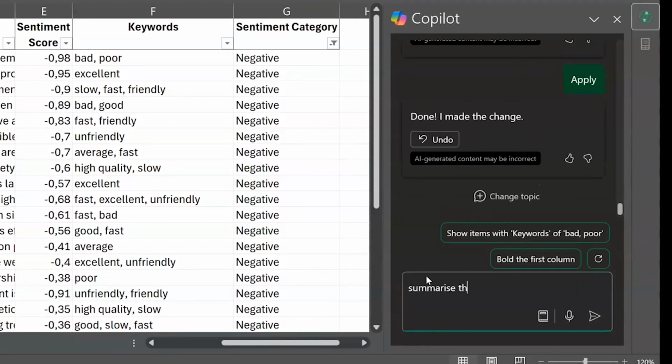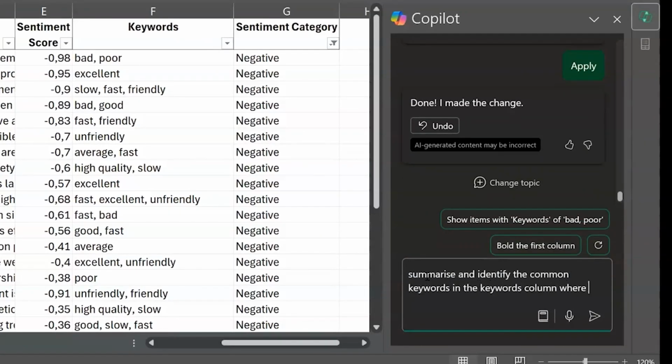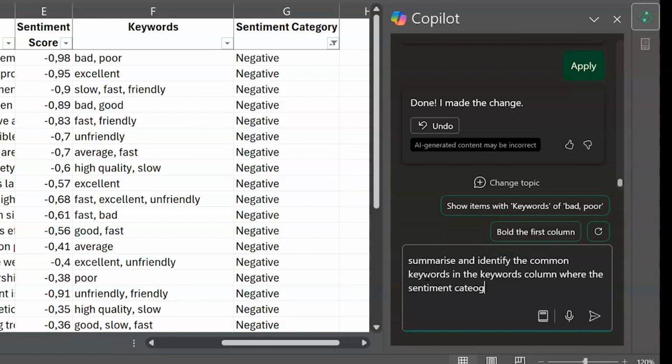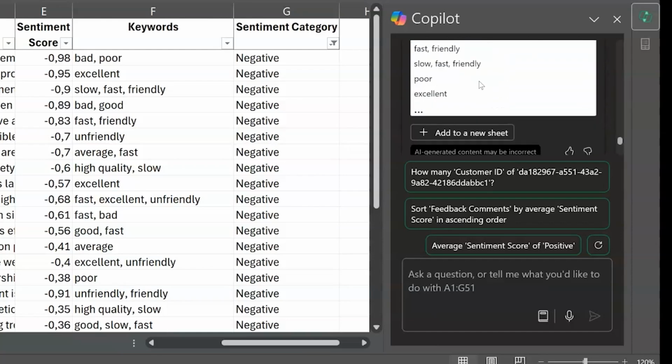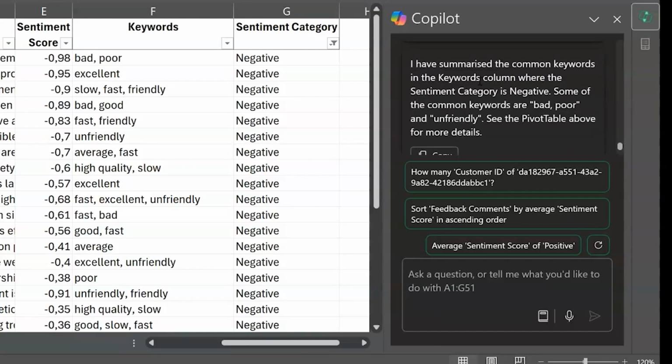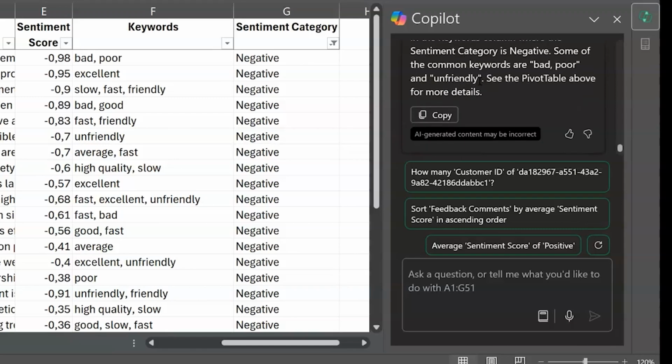In this prompt, we've asked Copilot to summarize and identify the common keywords in the keywords column where the sentiment category is negative. It produces a list as well as a Word version to describe that it has summarized the common keywords in the keywords column as bad, poor, and unfriendly. This is far more helpful.